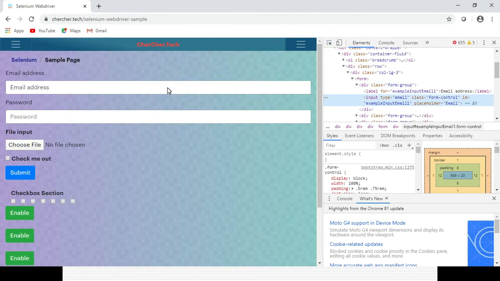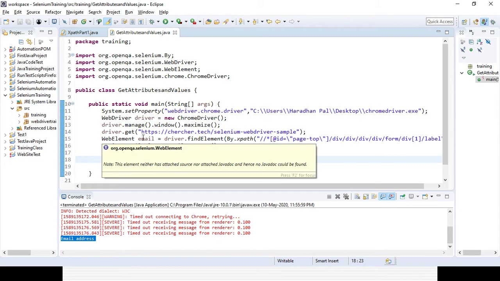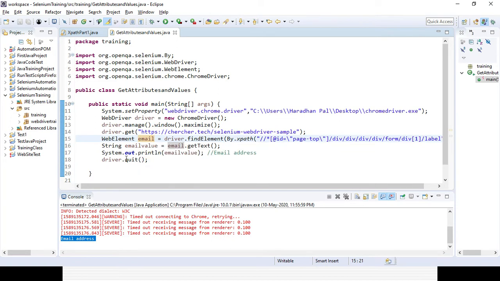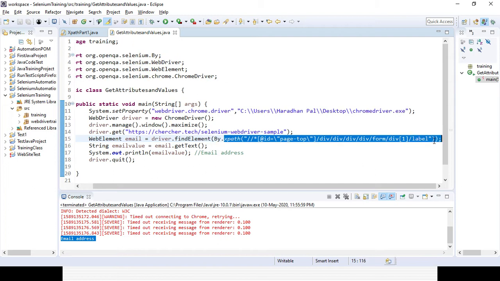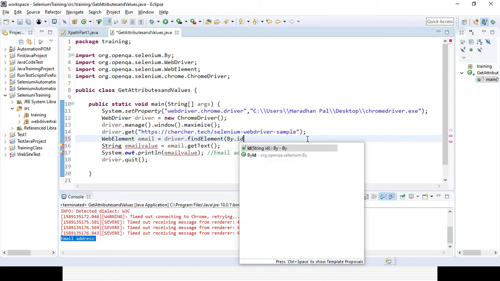So instead of that, let's change the code. For the email address, you can see the ID is the email example ID. So here I'm changing it to email, and I'm passing the ID with By.id, which is the editable field. The ID is for the editable field, not the read only field.